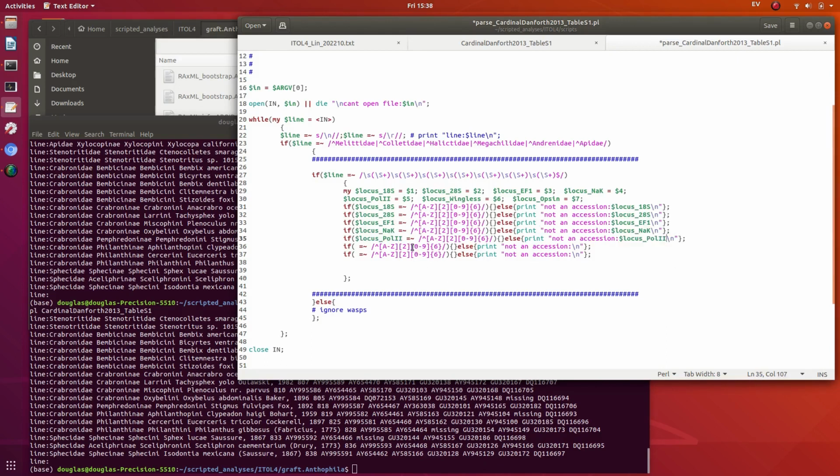A little minor thing for variable names in Perl. This gene name is called 18S, but in Perl you can't start a variable name with a number for whatever reason, although you can have numbers after the start of the variable name. So that's why I put locus beforehand.